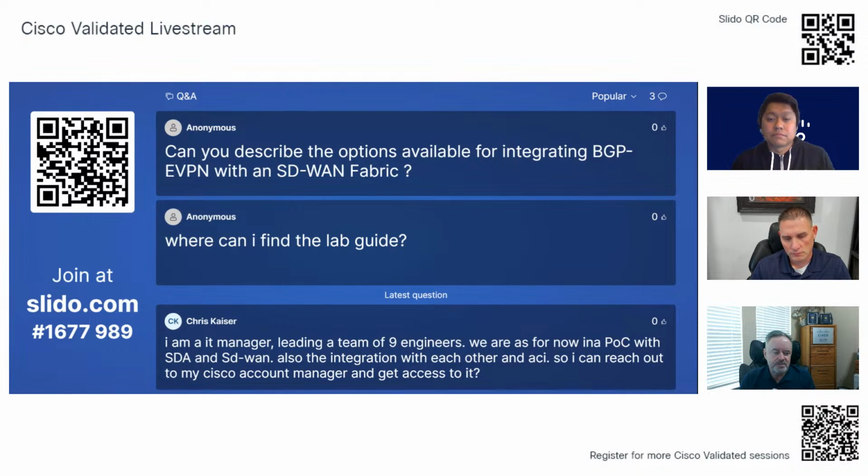Why is that important? Some customers say, can I do OSPF? Can I do EIGRP? Can I do whatever my routing protocol of choice is? Yes, you can. However, it becomes a little more complex.